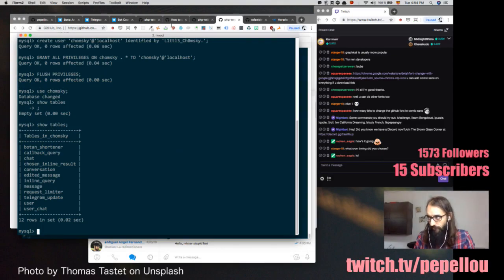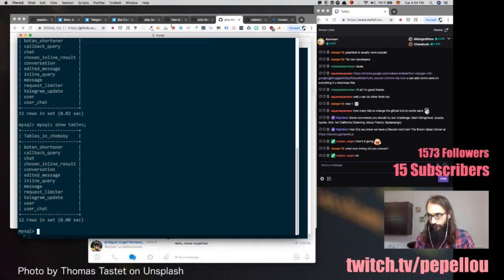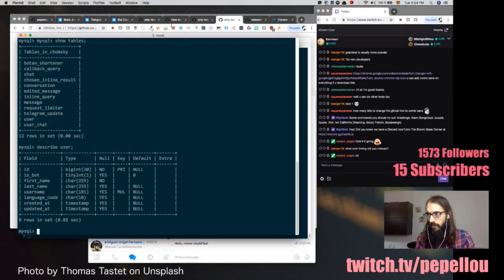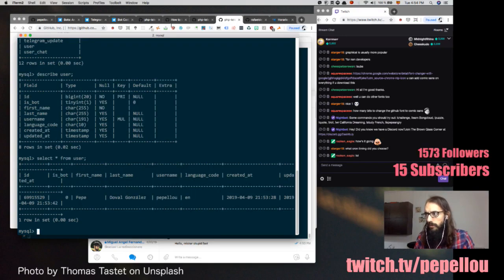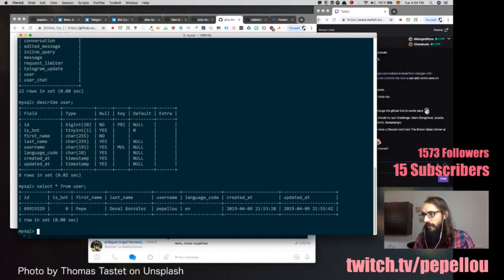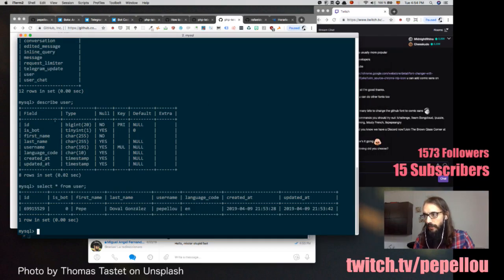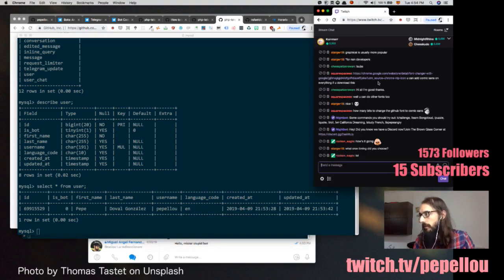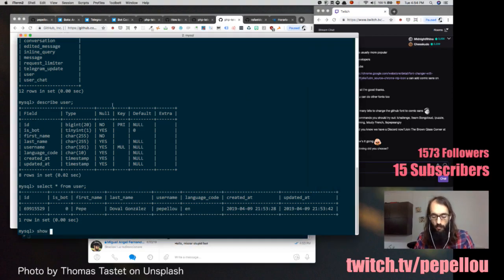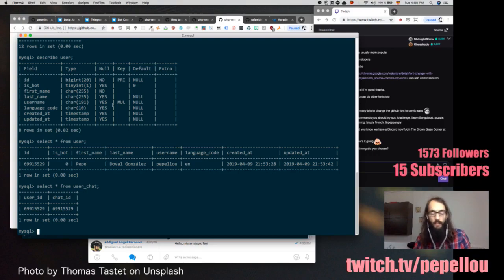So now, let's understand what's happening. Those updates should be stored in the database. We have chat table and we have message table. We have user table. Let me describe user. Okay, so this bot stores information on the user that contacted it. So it has my ID, my name, my last name, my username, my language, and when the user was created in the database. Okay. Cool. Ah, and we have user chat. Okay, this is a many-to-many relationship.